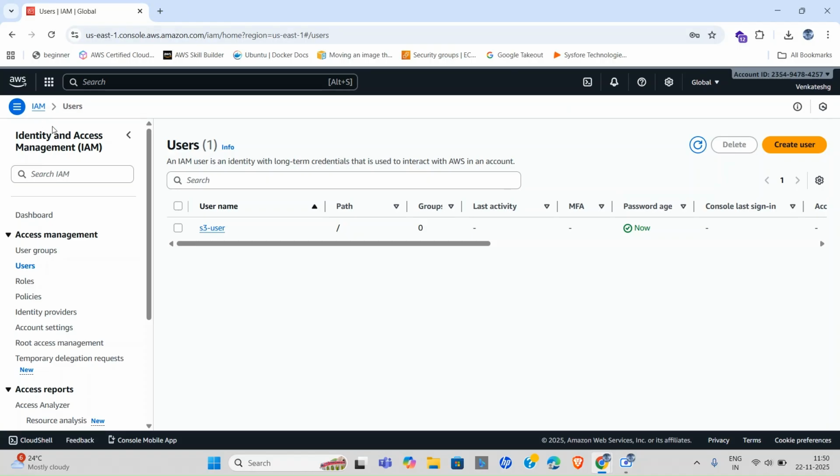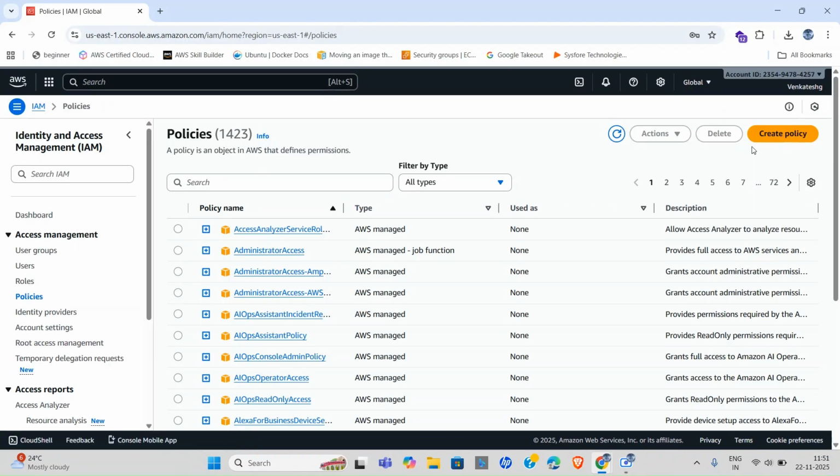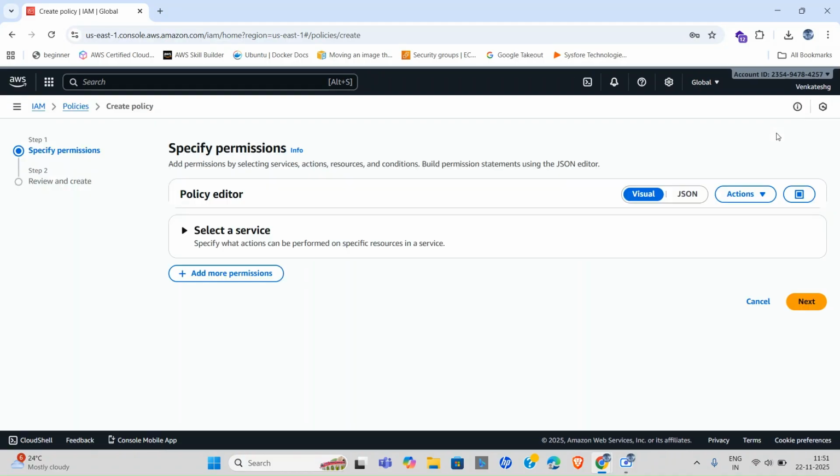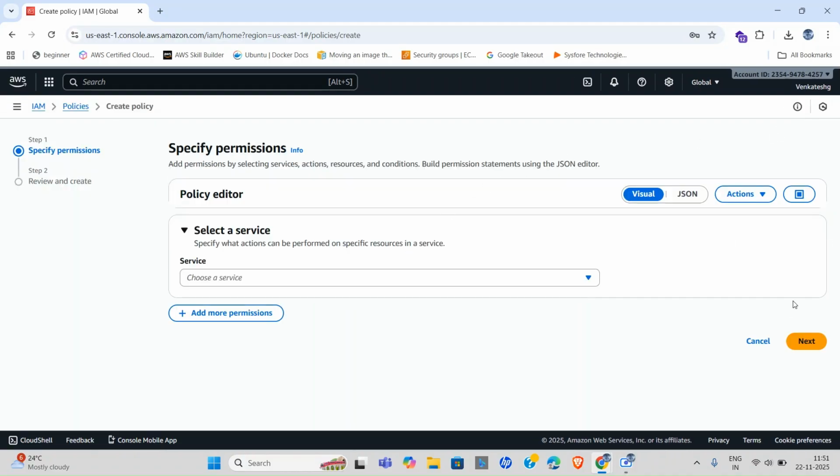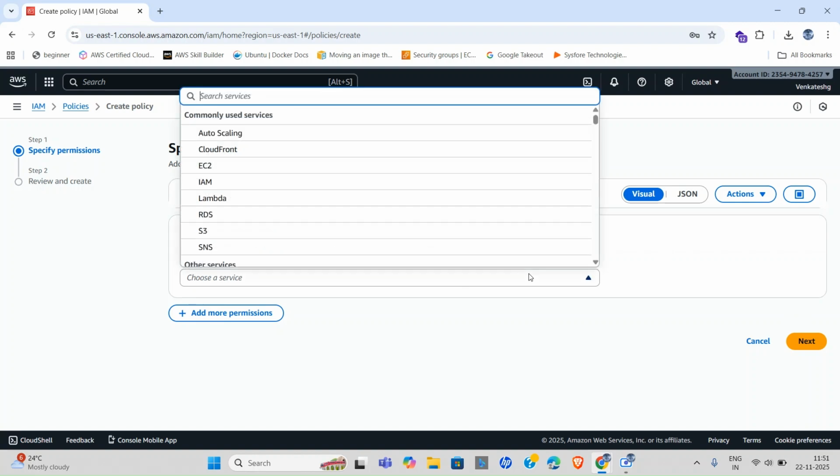Let us go to IAM console. In this IAM console, we have policies. Click on policies. Now we are going to create a new policy and we are going to attach that policy to the user. Let us click on create policy, new, choose the service.